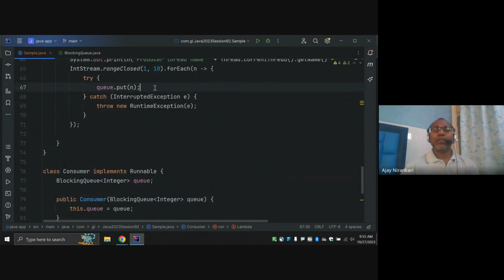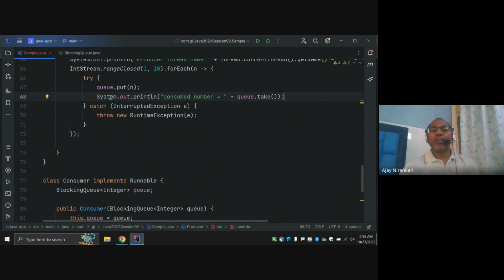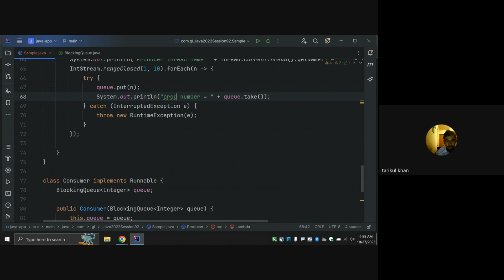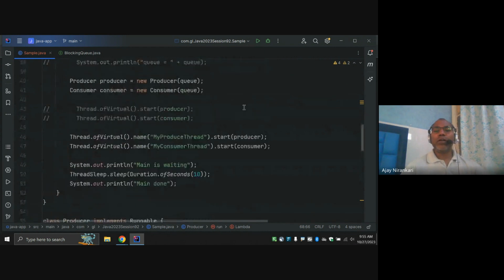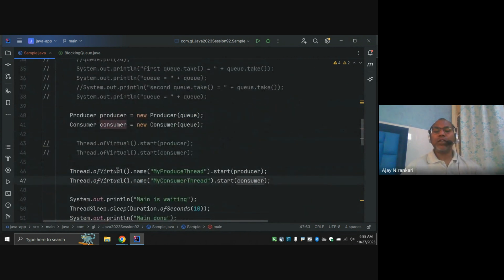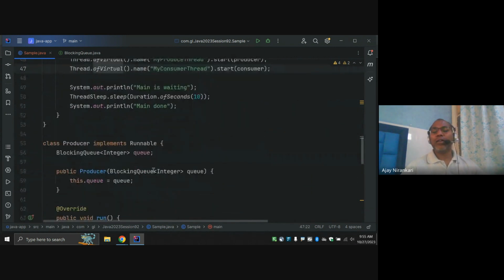Here the producer produces the number produced. And here I just print the queue, complete the produce, and what number was produced. So now I can pass both here. Both threads are started, and let's test.